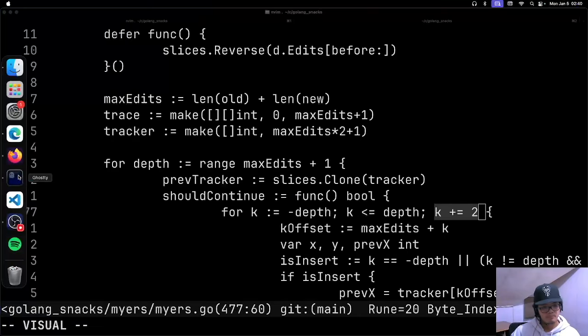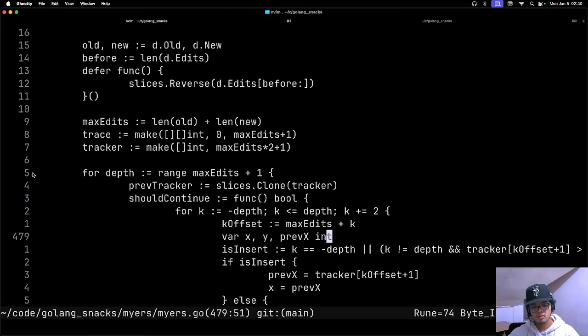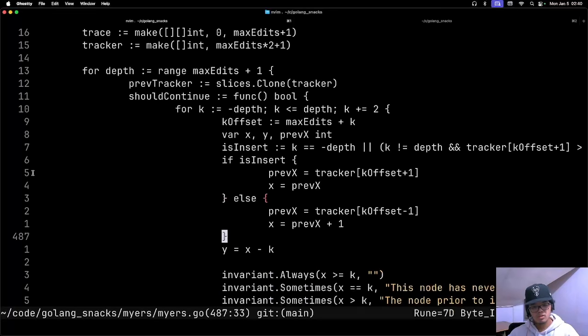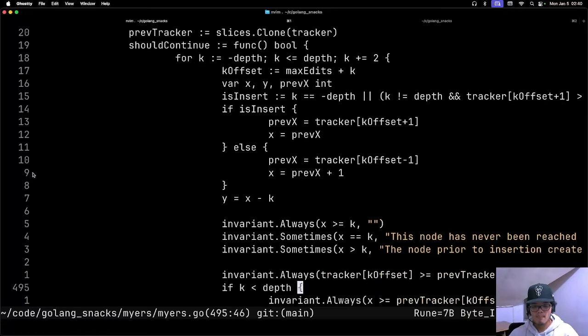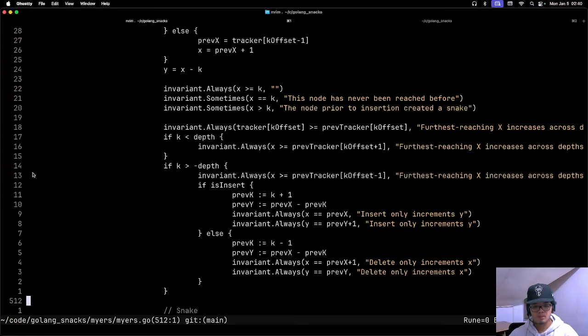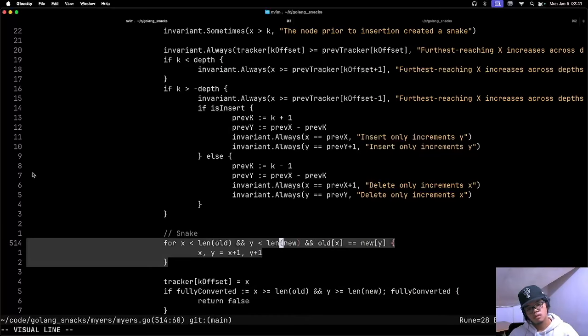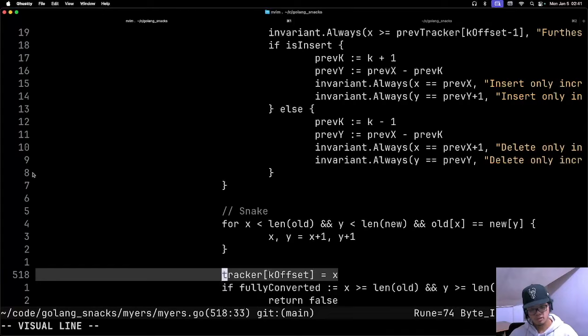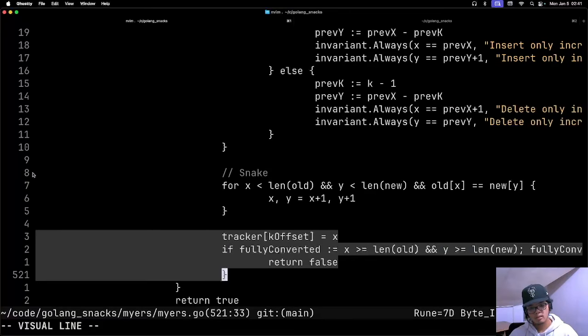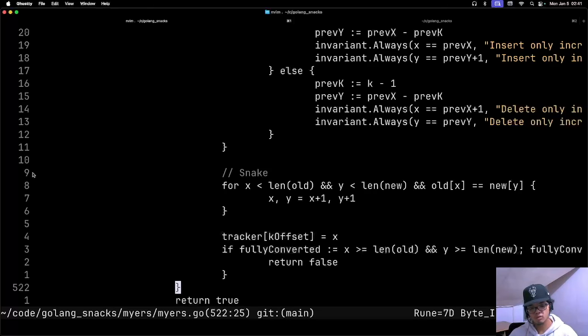Go back to screen. Zoom out a little bit. And then here is where we determine whether it originates from an insertion or a deletion, checking the furthest x reached by the surrounding points. And then a bunch of computations. Then we check if it creates a snake. If we do, then we extend that snake as much as possible. We register it in the tracker. And then if we reach the final transformation point, it's fully converted, then we break out of the loop.